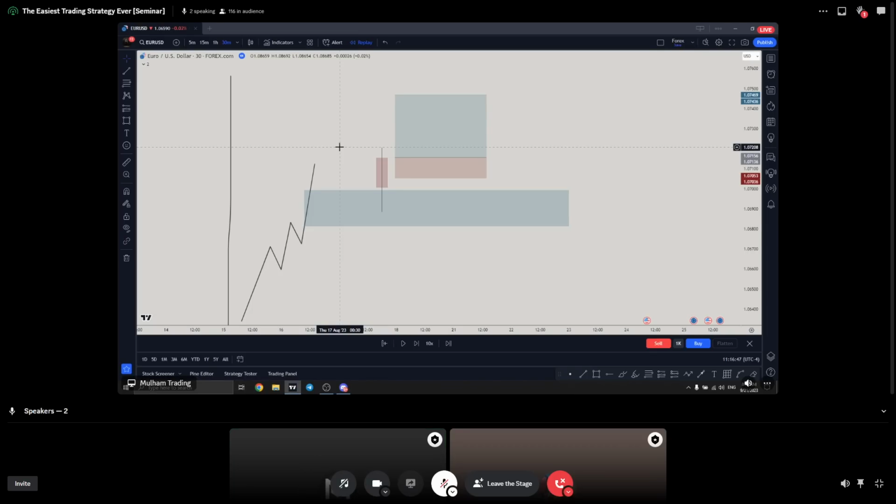Because you can have one 10R trade out of 5 trades, and you have a 20% win rate, and you can still be profitable if you could manage that. I'm not saying this is the way, but if you could manage that and you could manage your risk and your psychology, there's nothing stopping you, right? And you're on the right track.